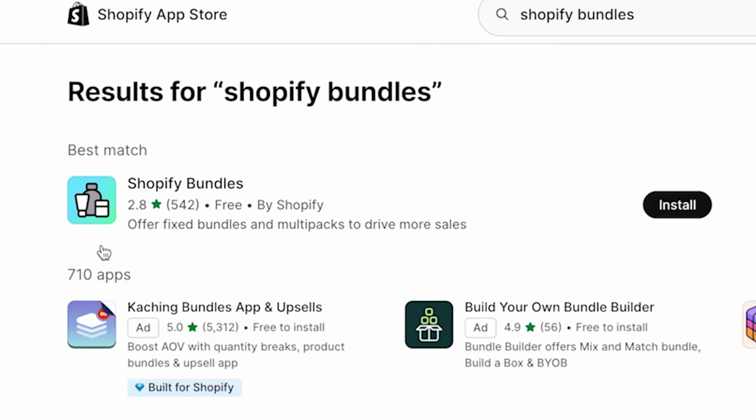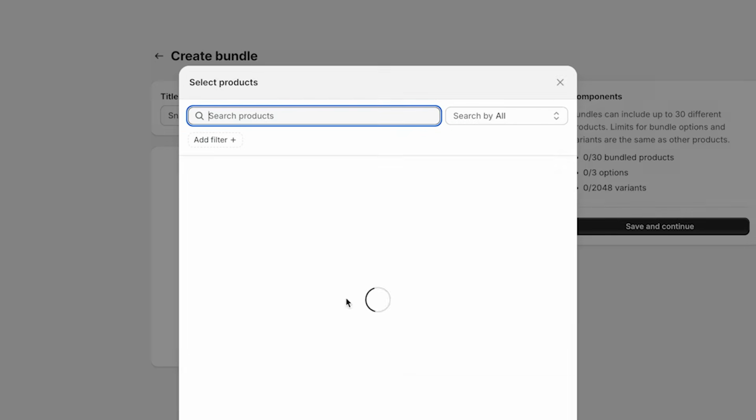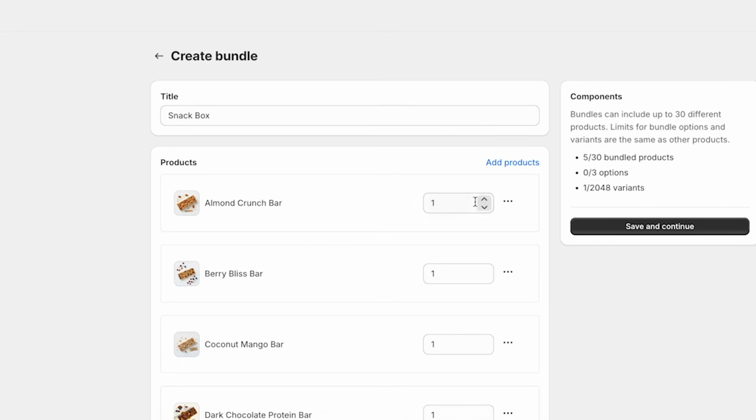And actually, yes, Shopify already has a native app for this. With the Shopify bundle app, you can create fixed bundles. That means fixed products with fixed quantities that belong to that bundle. And also the front end and logic is already handled for you.